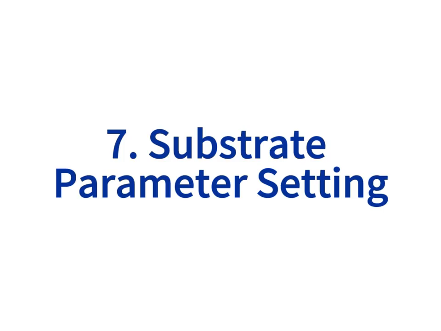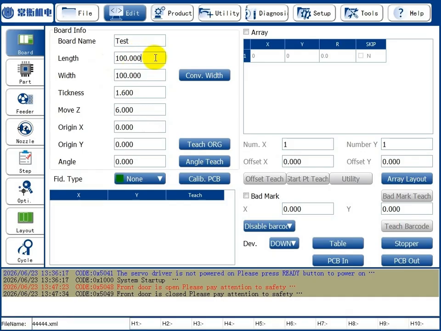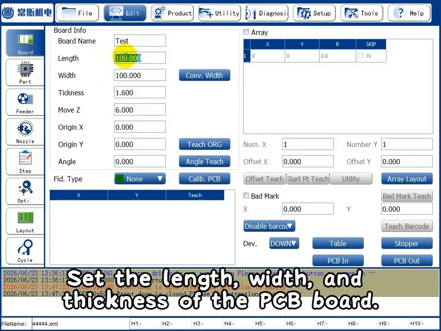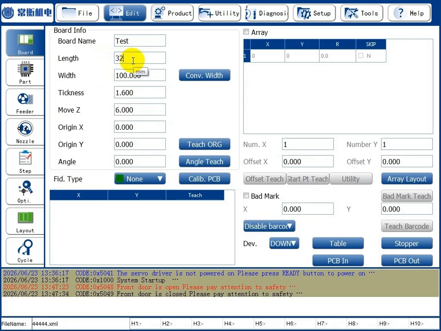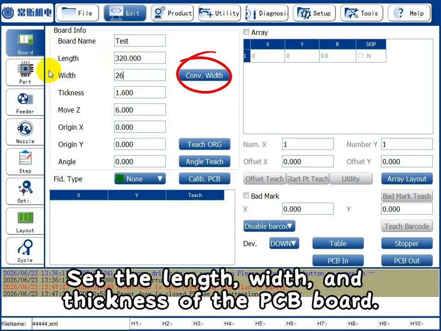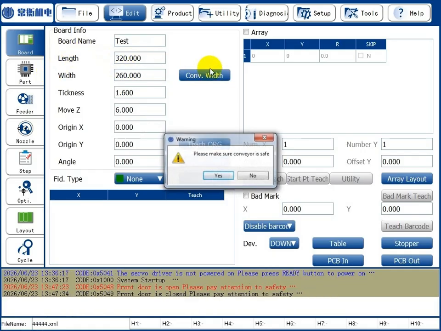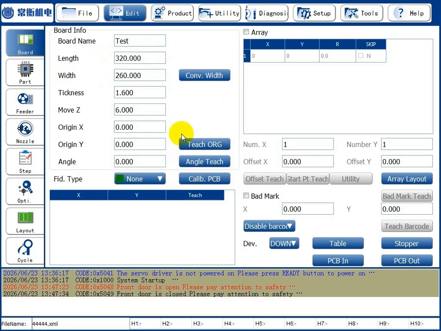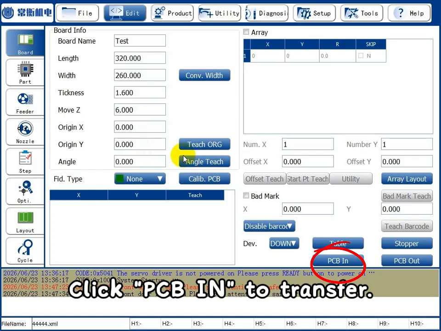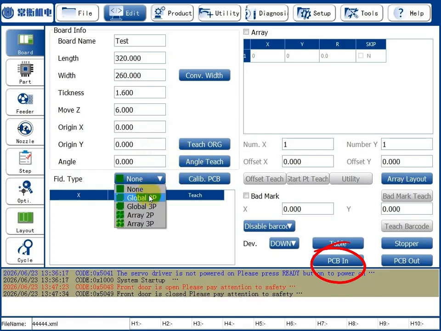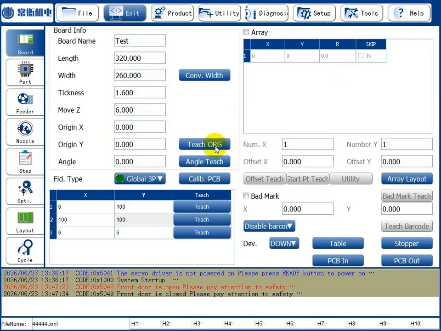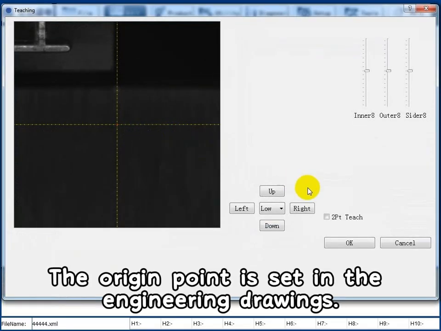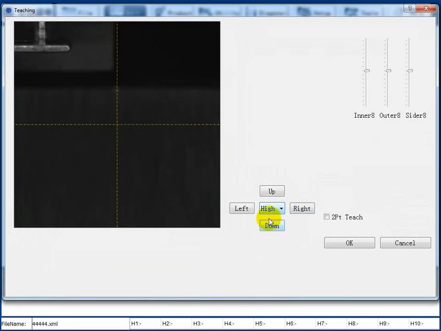7. Substrate parameter setting. Set the length, width, and thickness of the PCB board. Click PCB in to transfer. The origin point is set in the engineering drawings.